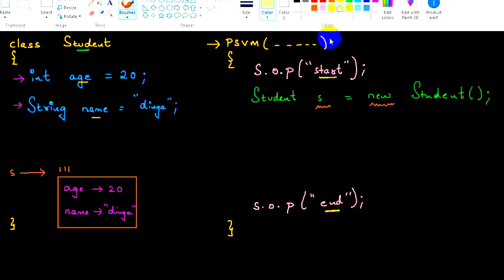Now when I execute my program, execution will always start from the main method. Start will get executed. Then I created the object. If you create the object, the memory will get created, and the non-static properties will get loaded in the memory. And then end. So there is only start, object got created, and end. You're done with the process here.